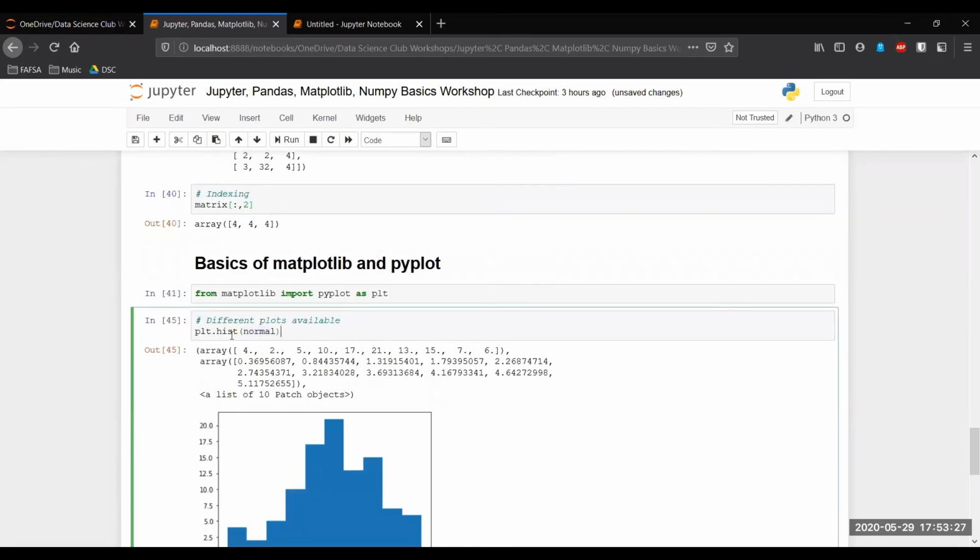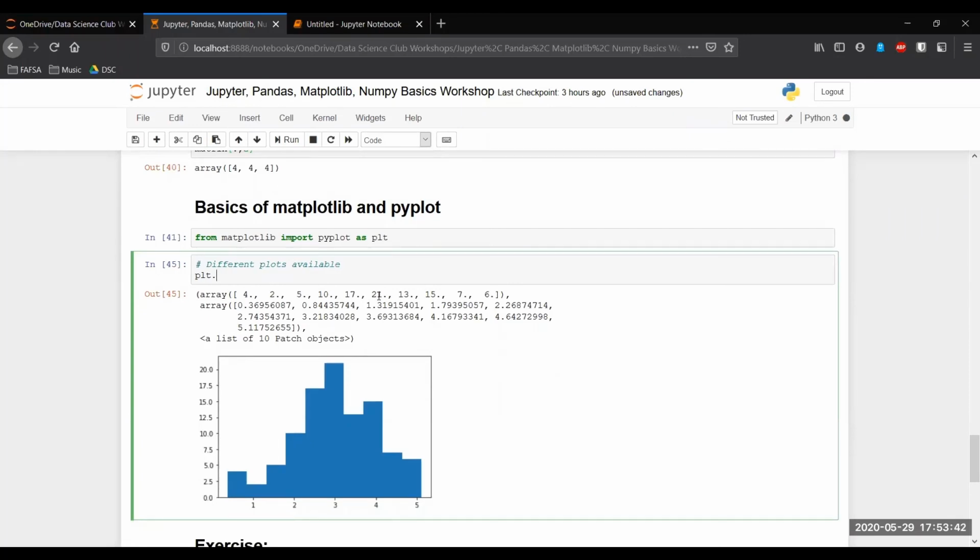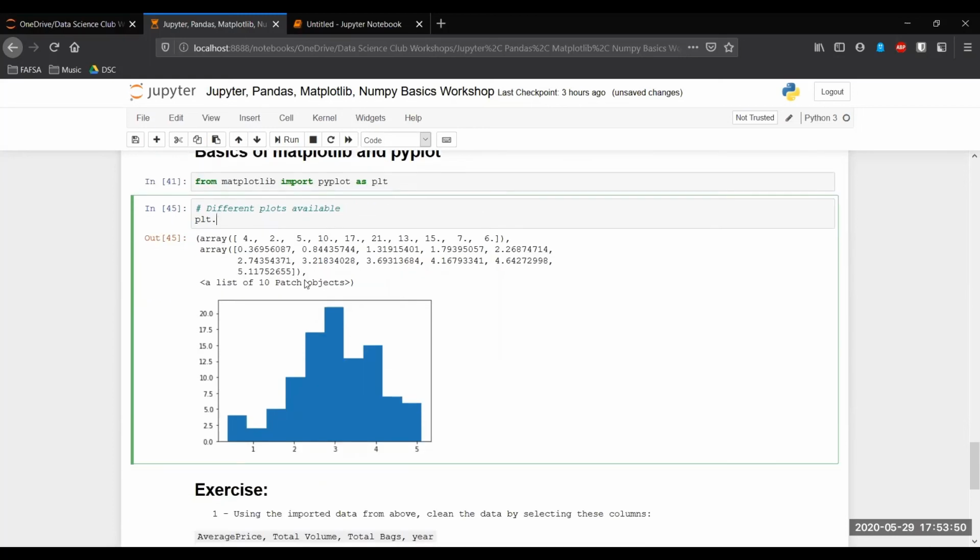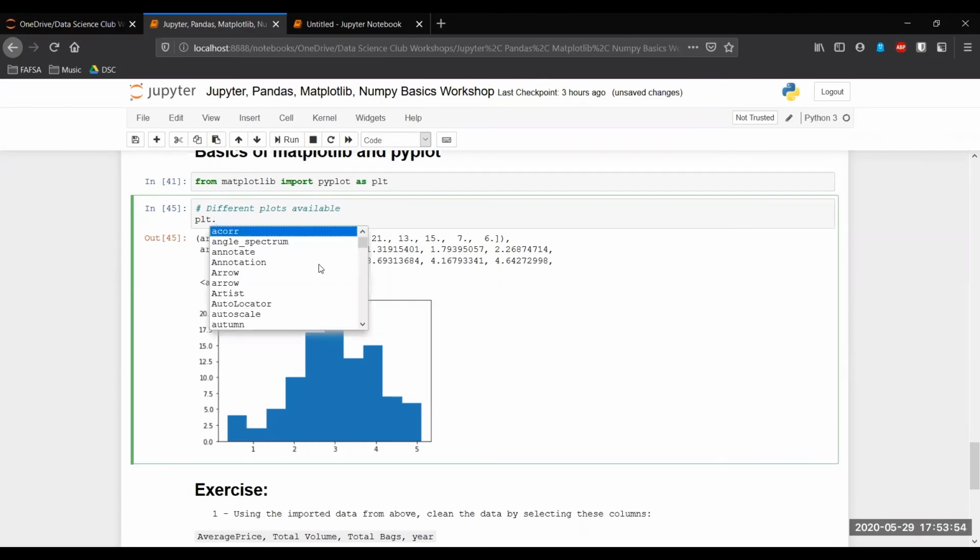So that's pretty good. Now, what else can we do? If we type plt dot and then hit tab, just give this a second. Oh, here we go. Okay, so you have all of this that you can do. You can do a box plot. You can create color maps. You have imsave, imread, imshow. That's if you have images, you can load those in as well. You can make it interactive. And so you have a bunch of different things. You can make a pie chart.